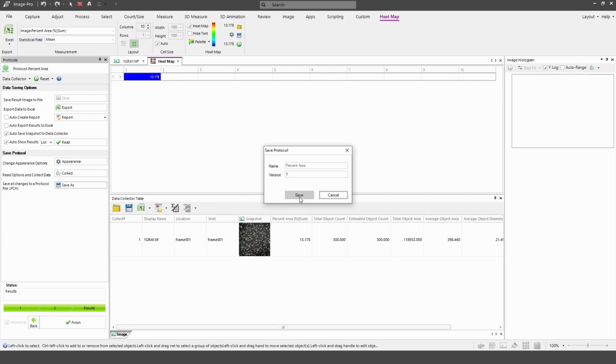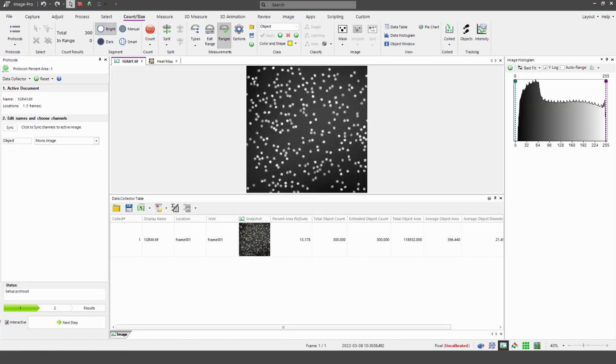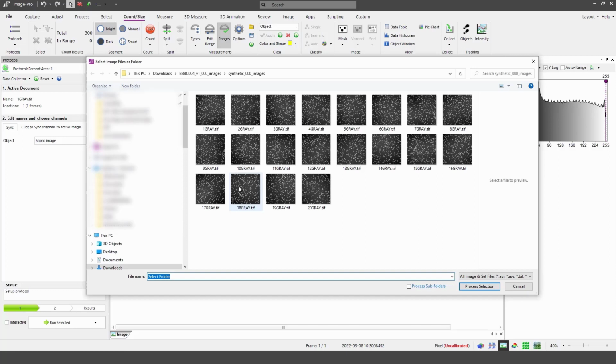Here I can save the protocol as version 1 of the percent area protocol. The heat map doesn't make a great deal of sense for a single image, but it's going to make more sense if I measure more images. So let's hit Finish and deselect the interactive mode. And now I get a little drop-down menu next to the Run button, where I can choose the Run Batch option. In this option, I can select a folder of images.